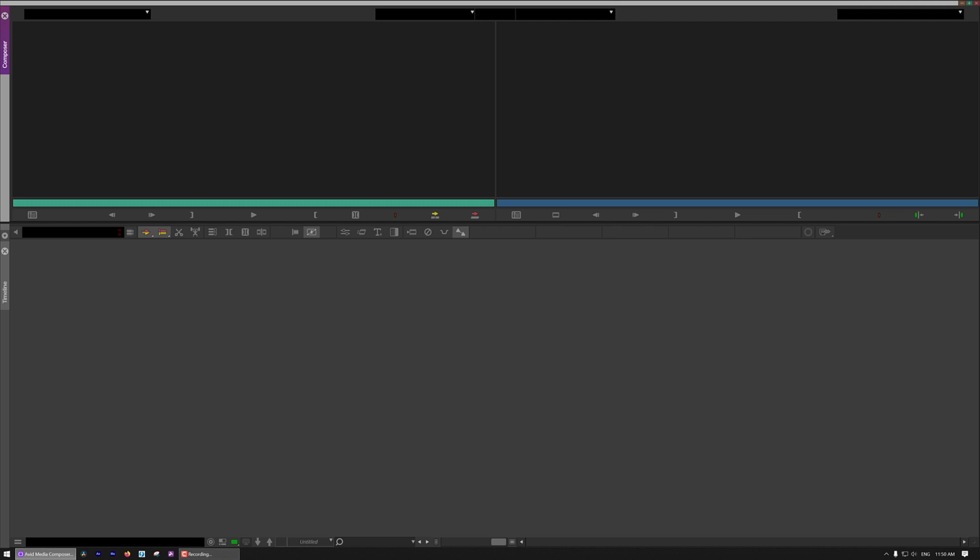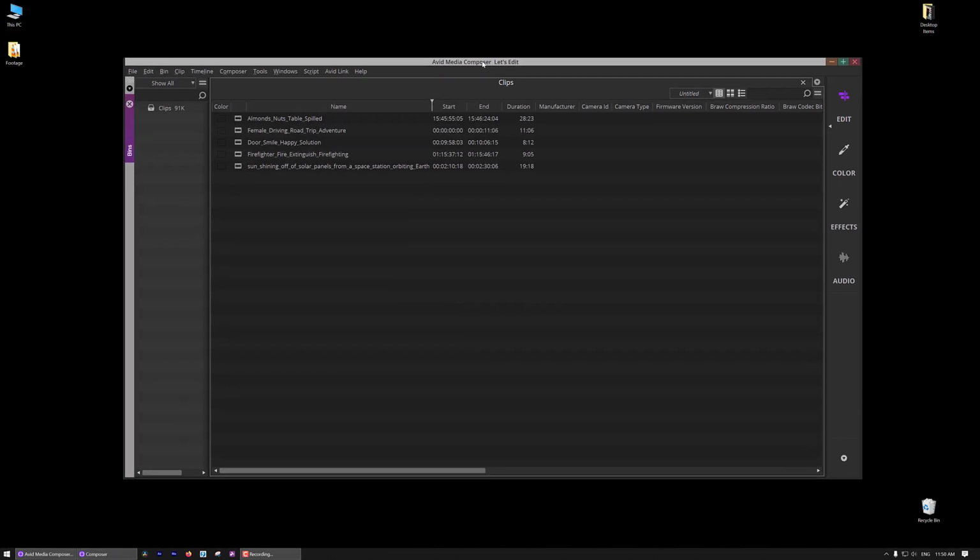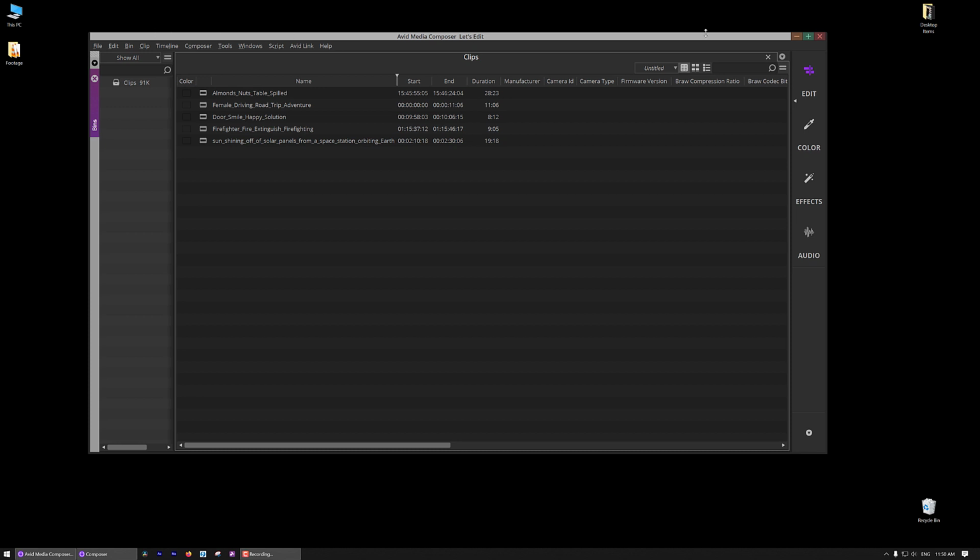All right? So the first thing that I'm going to do here is I'm going to show you by dragging over my main bin window into the interface that we're working on right now. Let me just minimize what I have here. There we go. You can see that this is our main Media Composer window, the main interface window. How do I know this? Because at the very top it says Avid Media Composer Let's Edit. That's the project that I'm working on.